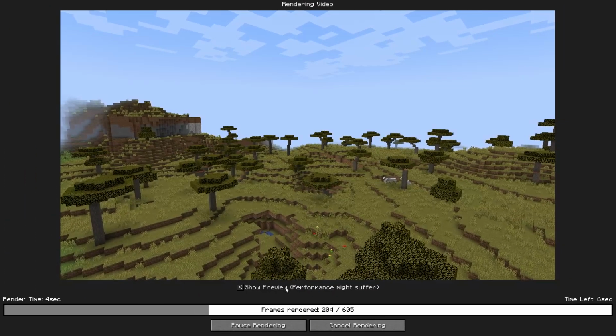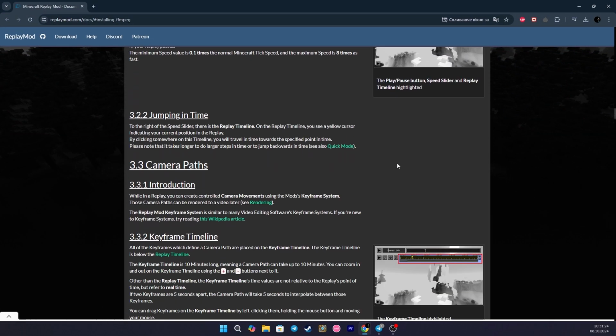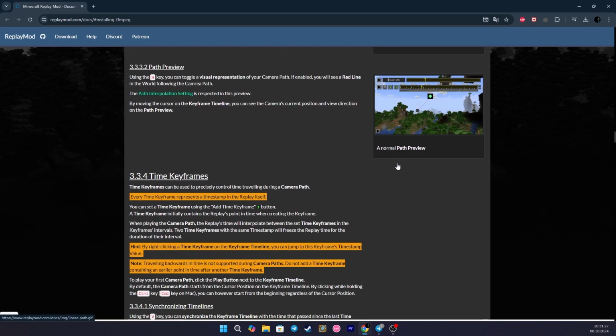Now that's it. You can render your replay. Also, at the same link where you found ffmpeg, there is information on how to use the replay mod.